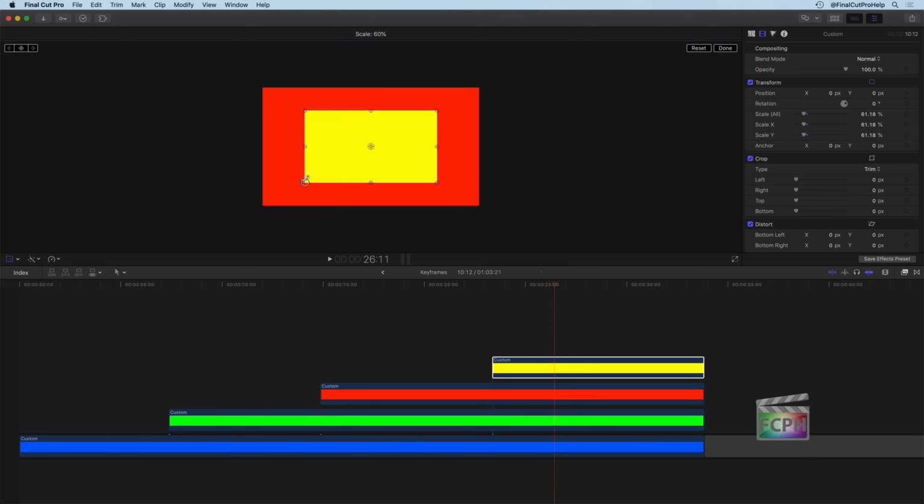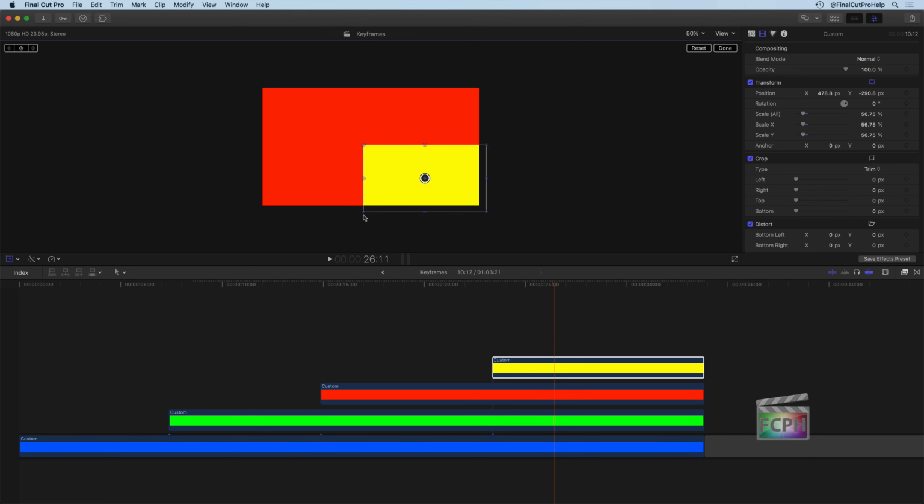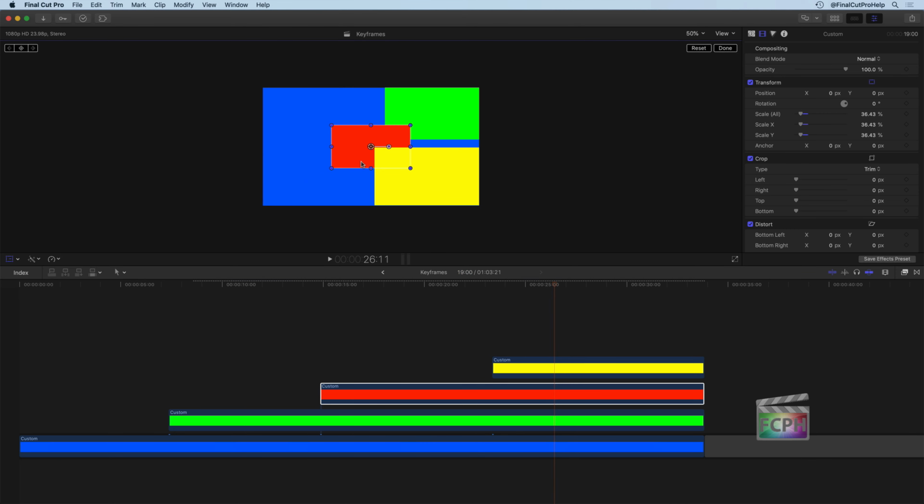We'll select yellow, shrink it down, and I'm just creating a rough kind of a rough cut of this effect. And then we'll shrink down the red and move that into this corner. And then the blue, I want to have it be up in this top left corner here.